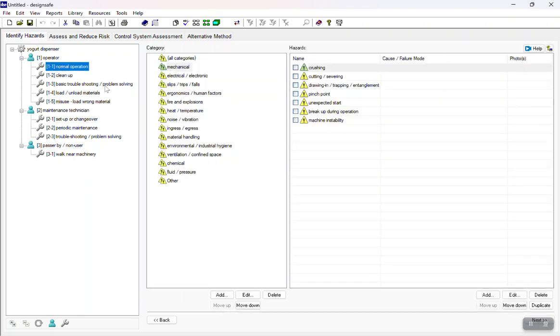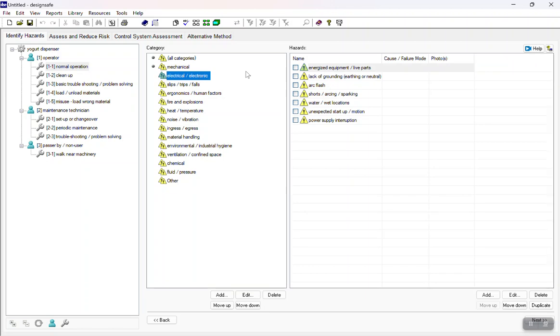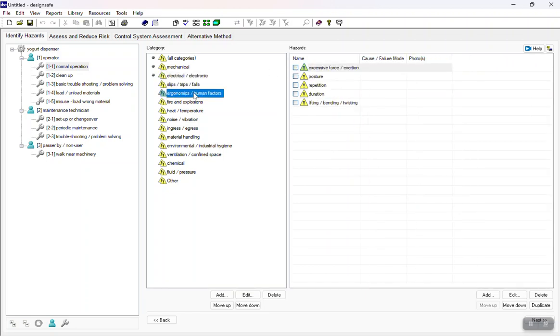At the next level, we look at hazards. And in the middle are hazard categories. On the right side are specific hazards. So everything on the right here are all mechanical hazards. We also have electrical, like energized equipment and live parts, slip, trip, and fall, ergonomics, and so forth. This is the brainstorming function of the tool. It doesn't tell you what to think, but it does tell you what to think about.